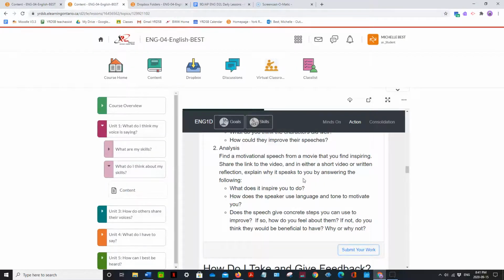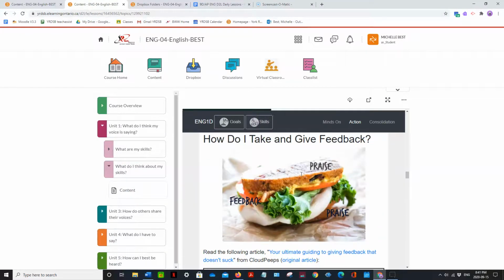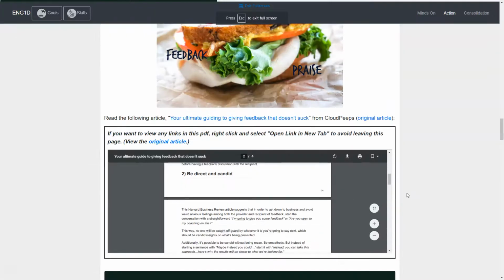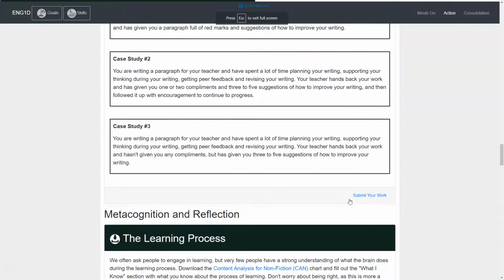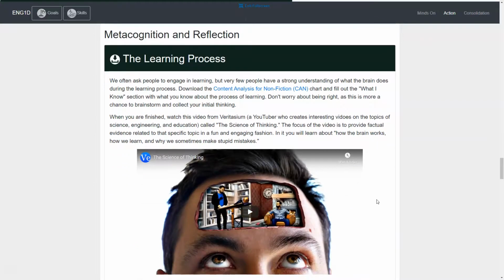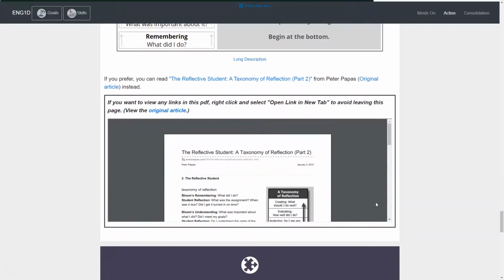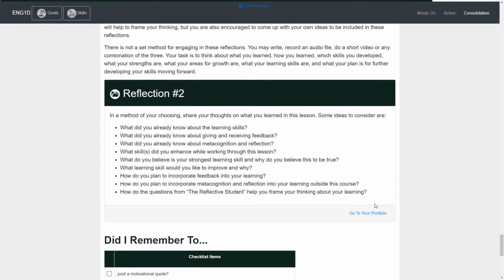And then finally, the final thing you have to do is the reflection. So you finish that, you continue along, reading along, and all of these are just reading, formative work, and you're reading, and then you finally get down to reflection number 2. In a method of your choosing, share your thoughts on what you learned in this lesson, some ideas to consider.